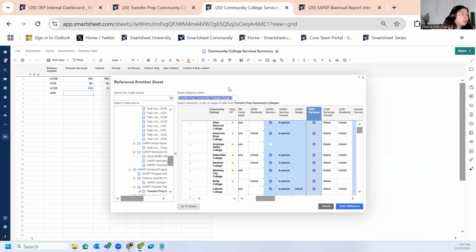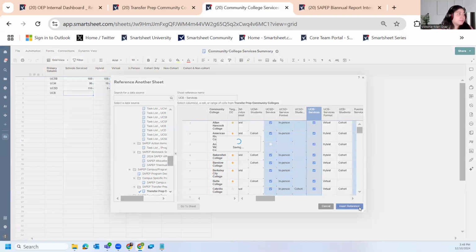Before you move on, you're going to want to rename this reference because you're going to be referencing so many columns. You're going to want to name them for sanity's sake. So let me see, UCB services. Keep it as clear as possible for yourself just for ease of reference. So I've got my new title. I'm double checking that the correct column is selected. This is the range of information I'm asking it to search within. And I'm going to hit insert reference.